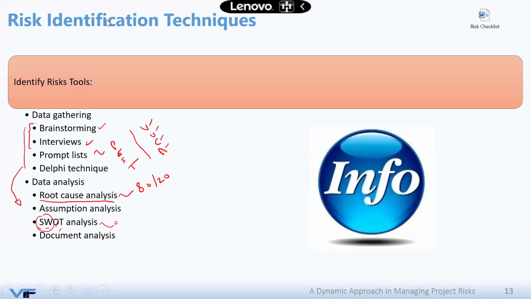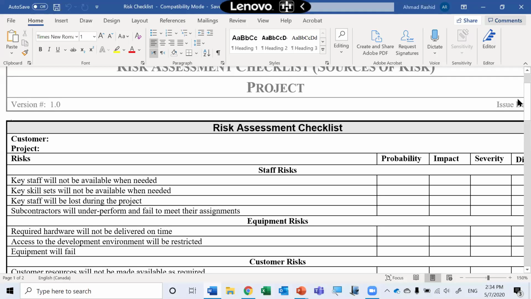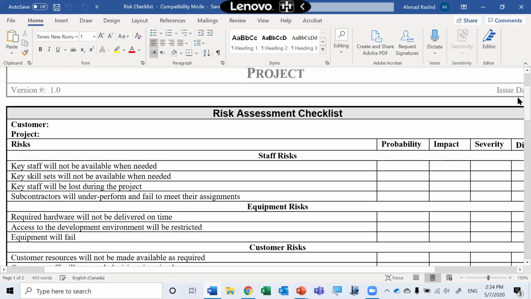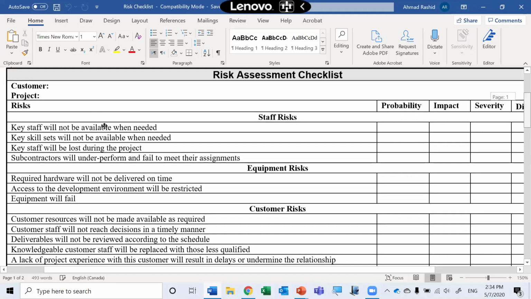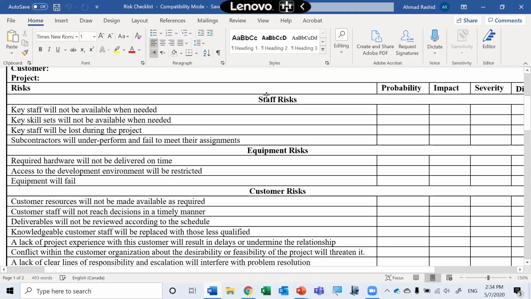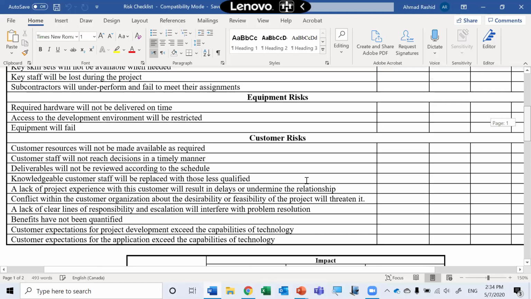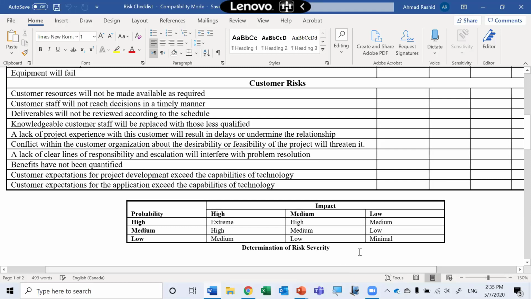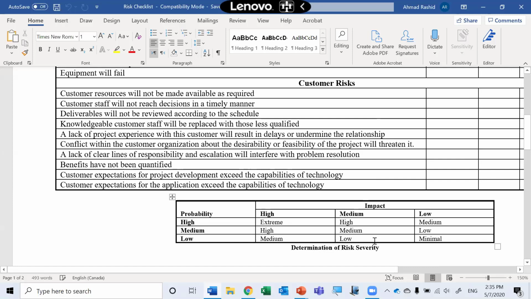Let me share with you quickly a risk checklist here. Okay, I hope that you can see the risk checklist. So basically, you are listing risks that you encountered on previous projects, and you are categorizing them under staff, equipment, customer, and such. And then you can start using these risks on your project. Some of them might go to the risk register. Some of them you might think are not important to your project.